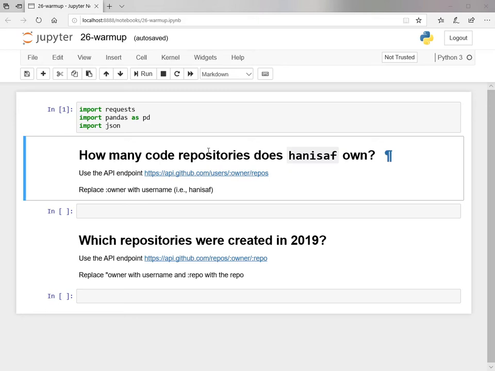Welcome to this video. In this video, we will be performing an exercise to collect data from an API. The example here is to collect data from the GitHub API. The GitHub API is a RESTful API which will provide data in a JSON format. The documentation of the API is provided to you.